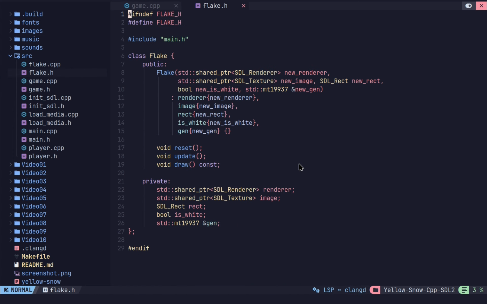In the Flake, basically all the members we have right now are being passed in. So we have a shared pointer to the render, a shared pointer to the image. We have a rect. We have a Boolean for whether this specific flake is going to be white or yellow. And then we have a reference to our Mersenne twister engine that is actually being created in the game class. So all these are being passed in with our constructor and our initializer list.